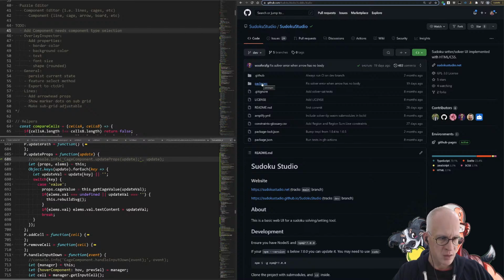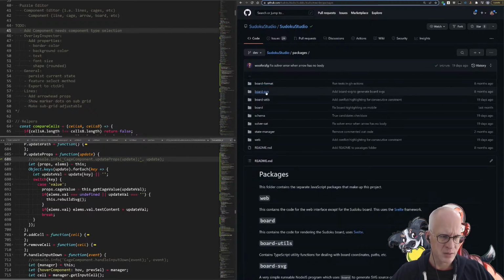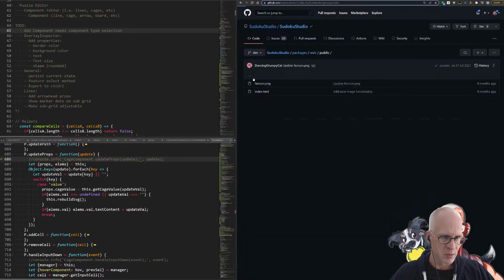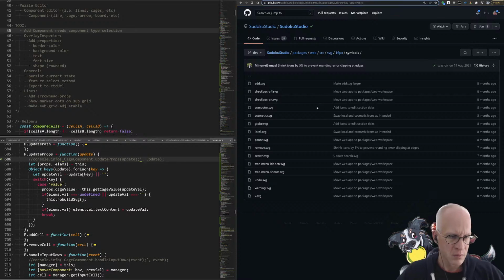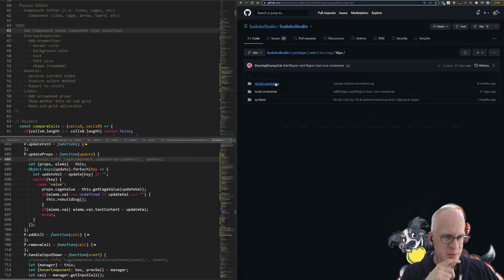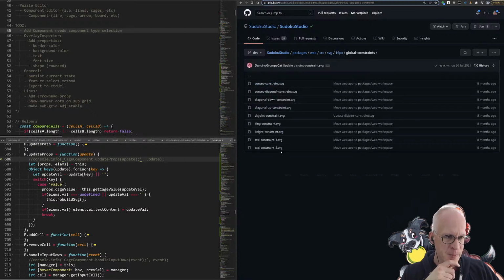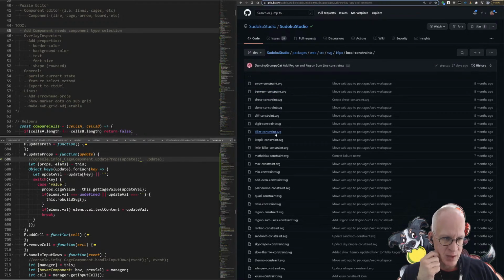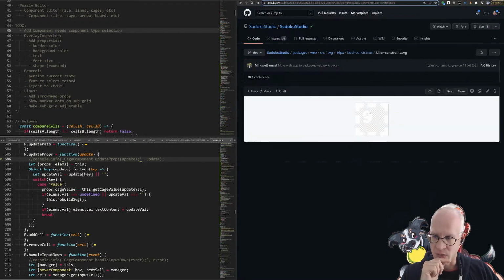Packages. Where's the code? Is it in here? Why is it called packages? Okay. Public, no. Source. SVG. Symbols. Stuff like that, you know? No. I mean, I'd have to talk to them if it would be okay to use them. But I think personally it would benefit us all to use the same symbology.